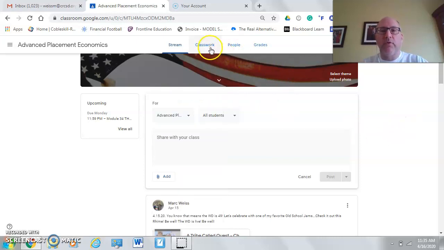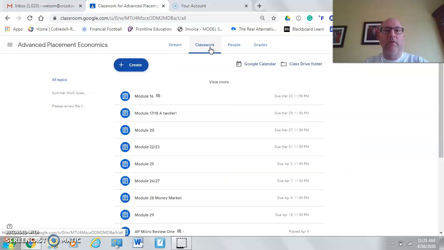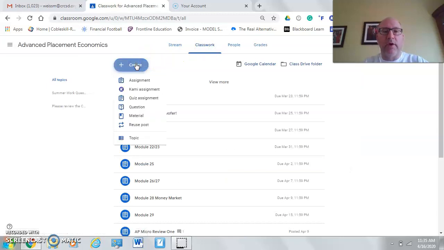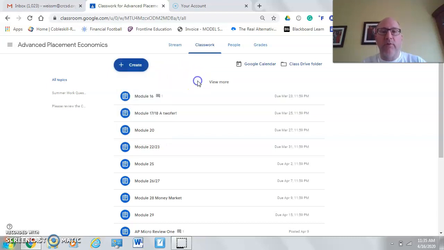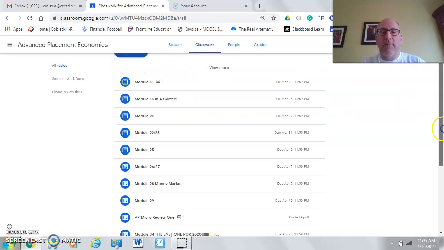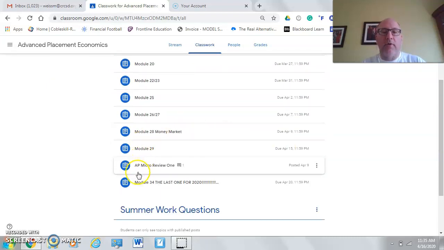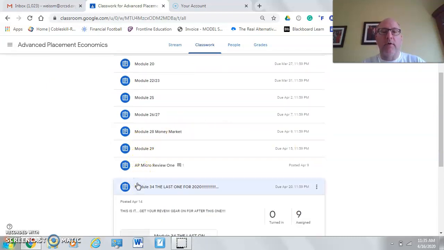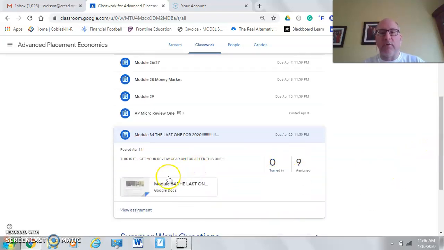If we actually go into classwork, here's where I would create classwork and create assignments. And here's where your assignments are, different questions. Like if you want to just do a discussion, you could do it with a question. If you want to actually add an assignment, you could do that as well. Generally speaking, when you do the assignments, here's a module 34, which the students haven't done yet. It's not due till the due date. And you see, you can place a due date on that, and that's really important.